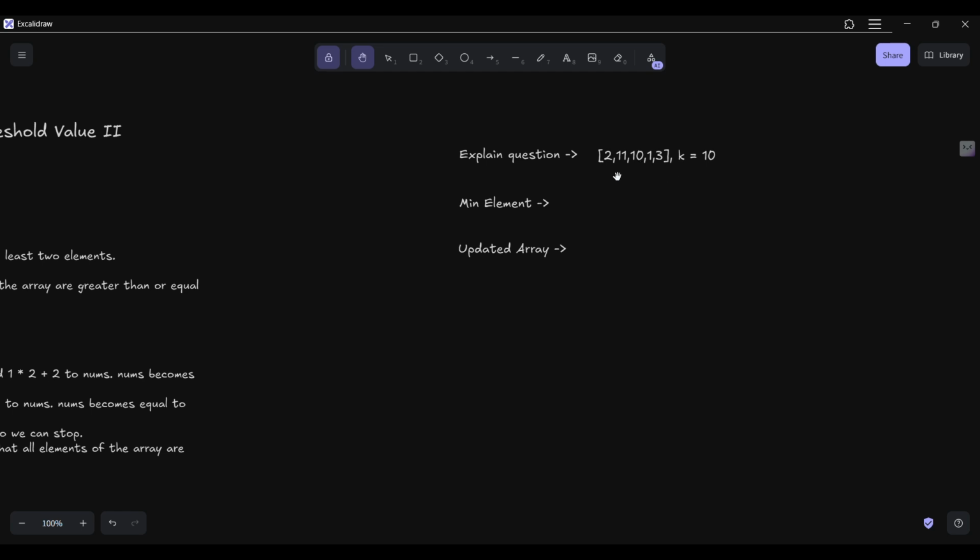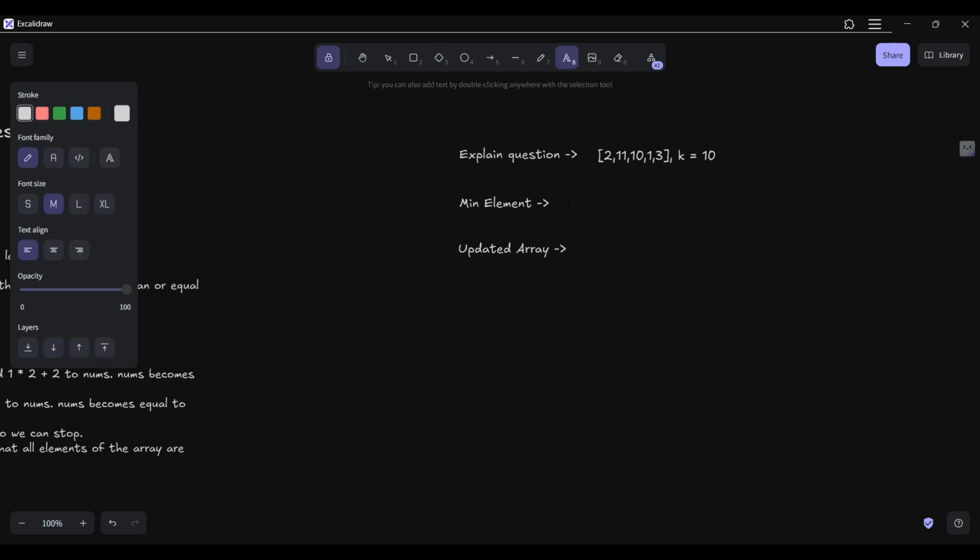So what will the minimum elements be? For this example, in the first iteration, the minimum elements will be 1 and 2. What do we have to do next? We have to remove them. So we simply remove them, and the remaining will be 11, 10 and 3. The key point is that if all the elements are equal to or greater than k, then we don't have to apply the operation.